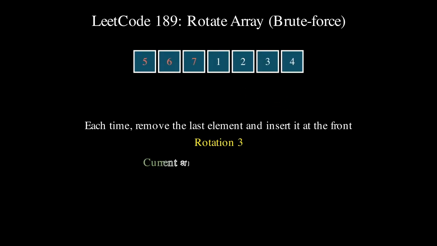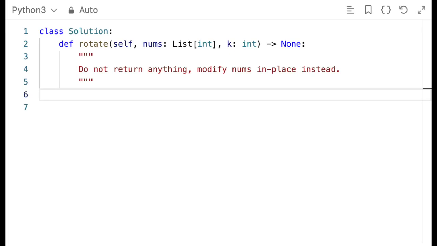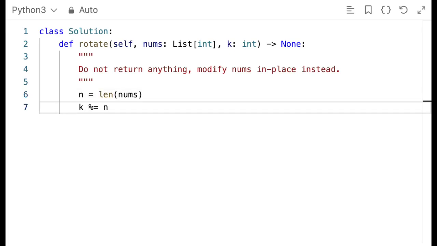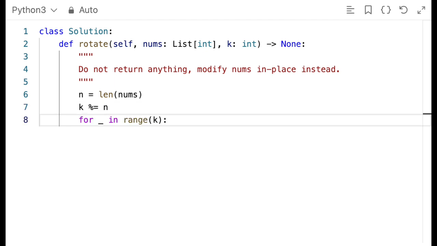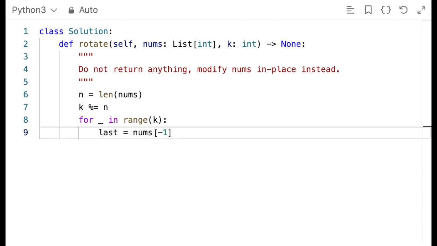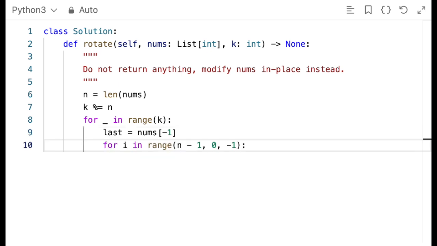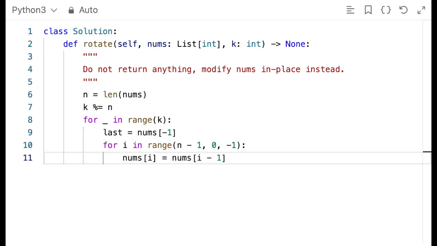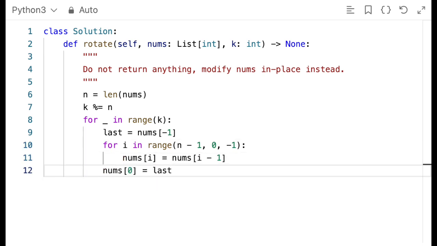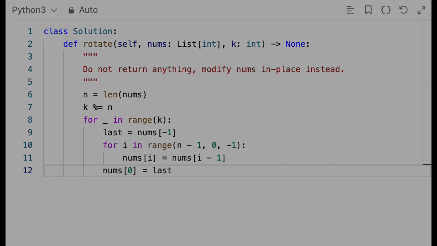Let's look at the code. First, we calculate the length of the array. Next, to handle cases where k is greater than the array length n, we take k modulo n. Then we loop k times. In each iteration, we store the last element temporarily. Then, starting from the rightmost element at index n-1, we move each element one position to the right. Finally, we insert the last stored element at the beginning of the array.